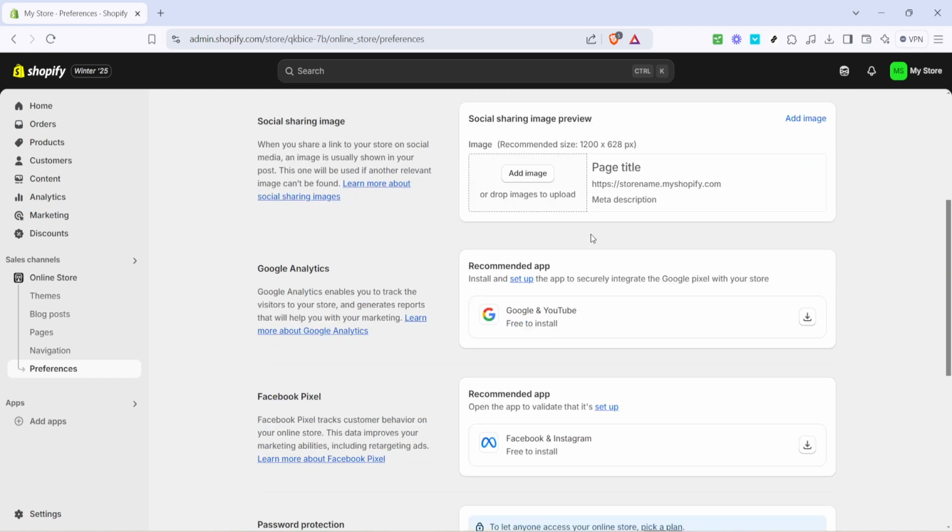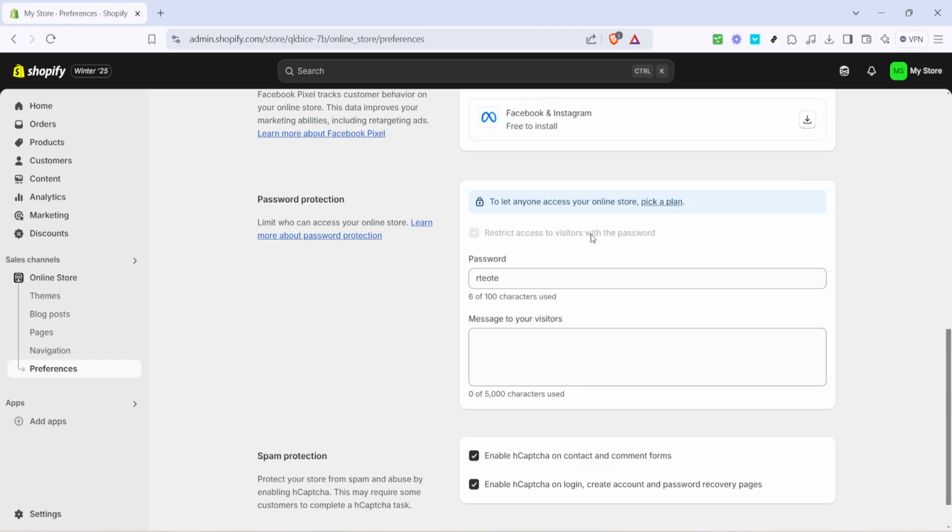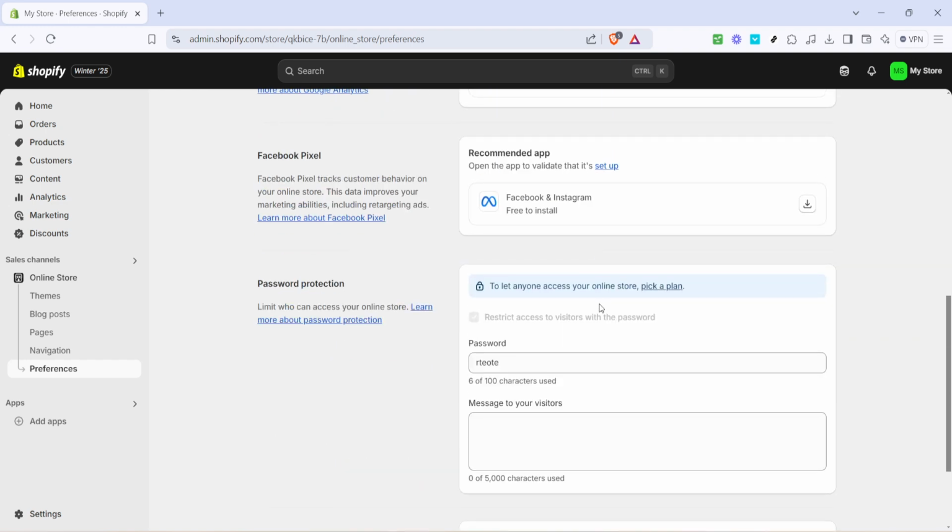Once you've set your homepage title and meta description, we need to consider who can access your store. Shopify allows you to control this through the password protection section. By default, a newly created Shopify store is password protected. To change this, head to the password protection section and look for the option to disable the password. This will ensure that everyone can visit your site without needing a password.